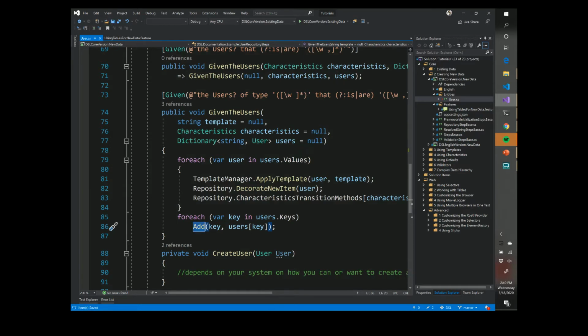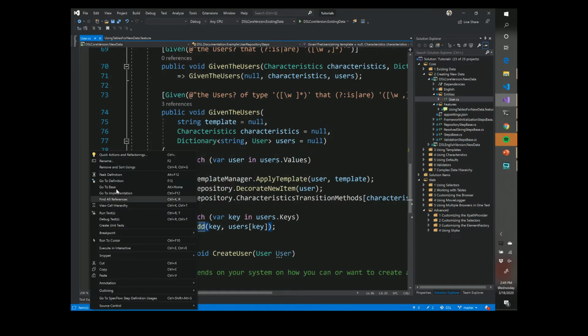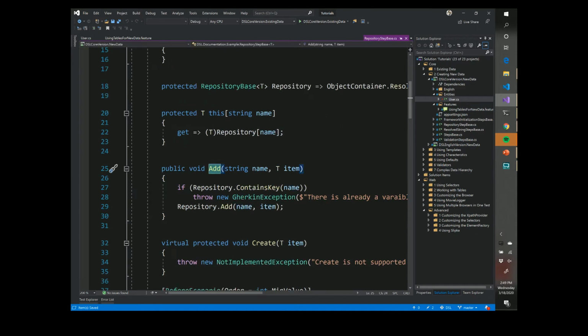So let's take a quick look at what we do in the base class. What we're doing here is a quick check to make sure we don't have something by that name. If we do, we throw a custom error message. And otherwise, we just add it to the repository. The repository, as we saw in the previous tutorial, is registered with the resolver. And this is what makes the whole thing work together.